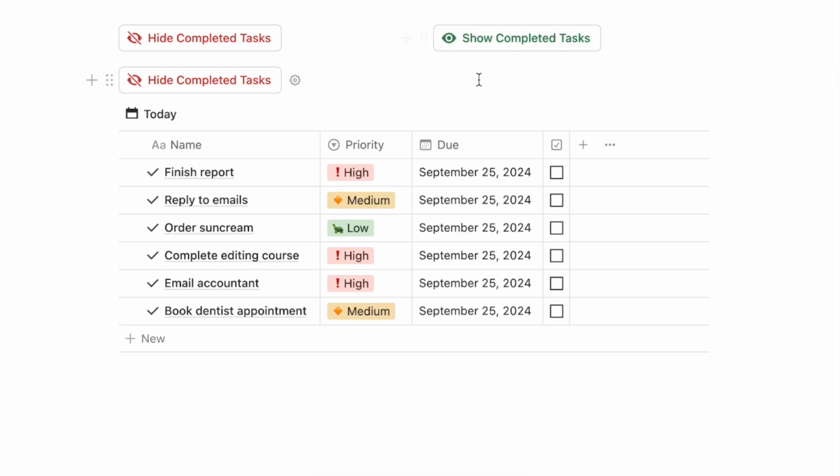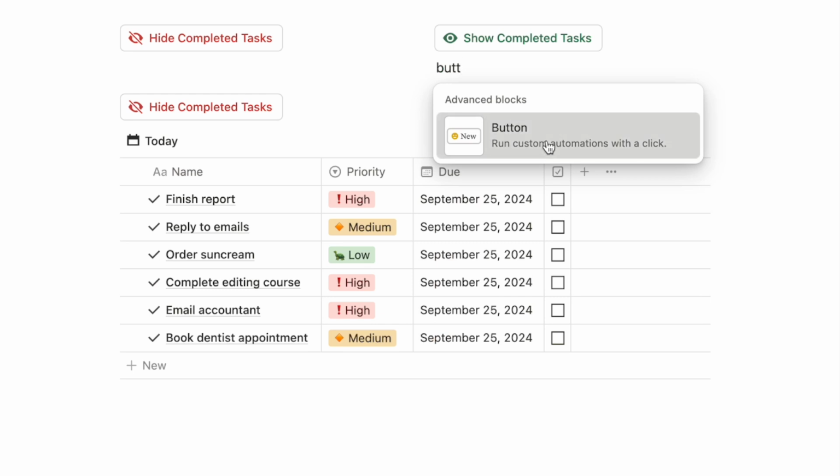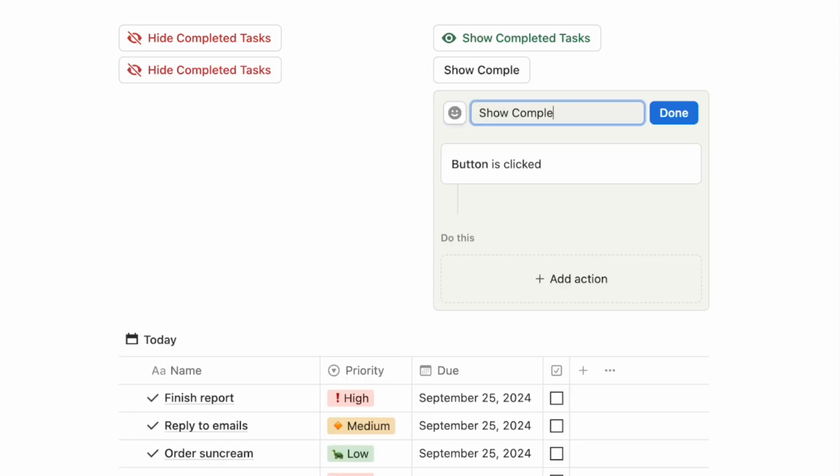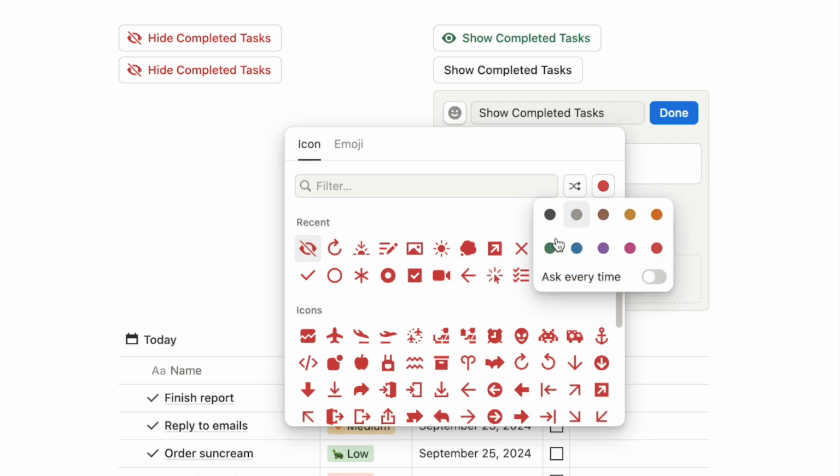Let's now add the show completed tasks button so we can bring them back. So I'm going to add a button, and it's going to be show completed tasks. I'm going to click on the icon, and this time we're going to make it green, and we're just going to select this eye.